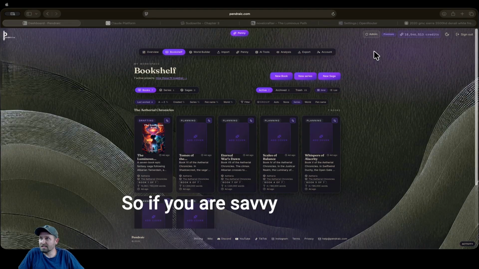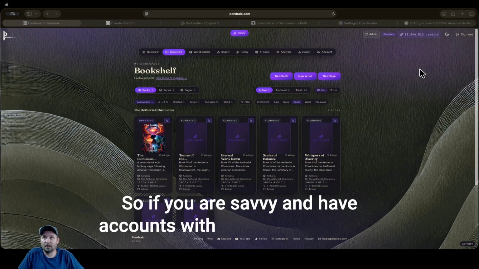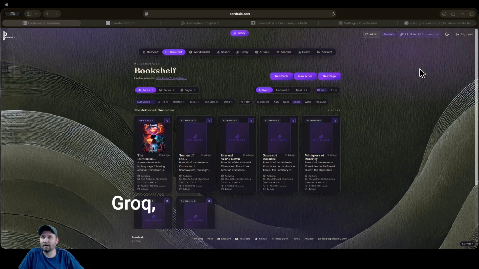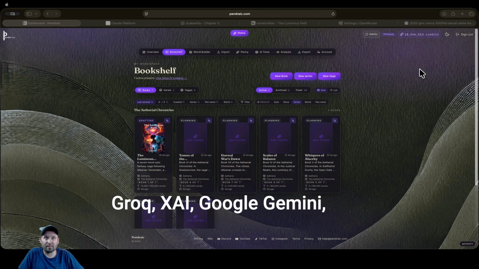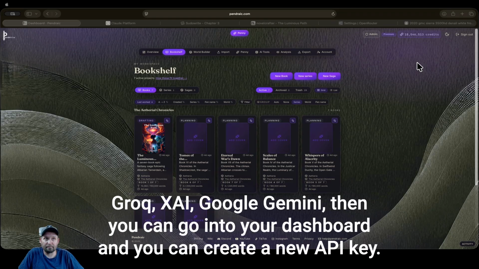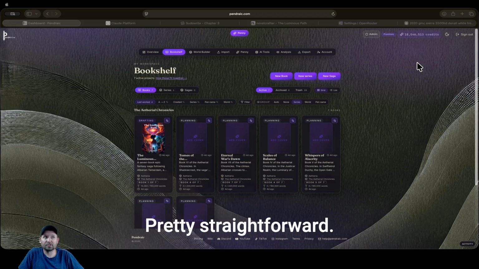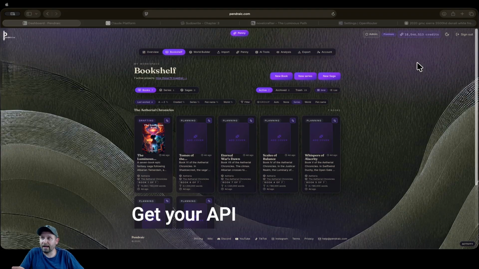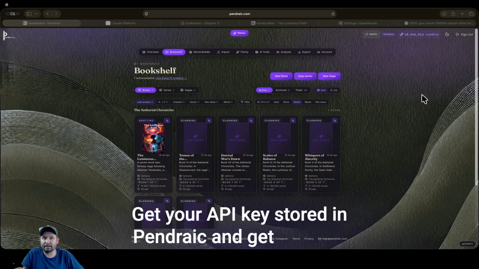If you are savvy and have accounts with the main providers, Claude, OpenRouter, OpenAI, Grok, XAI, Google Gemini, then you can go into your dashboard and create a new API key. Pretty straightforward. So today we're going to focus on that: get your API key stored in Pendraic and get to work.